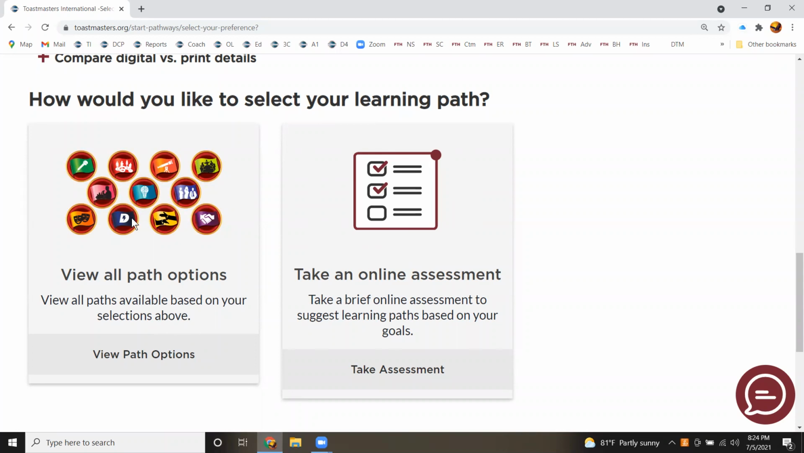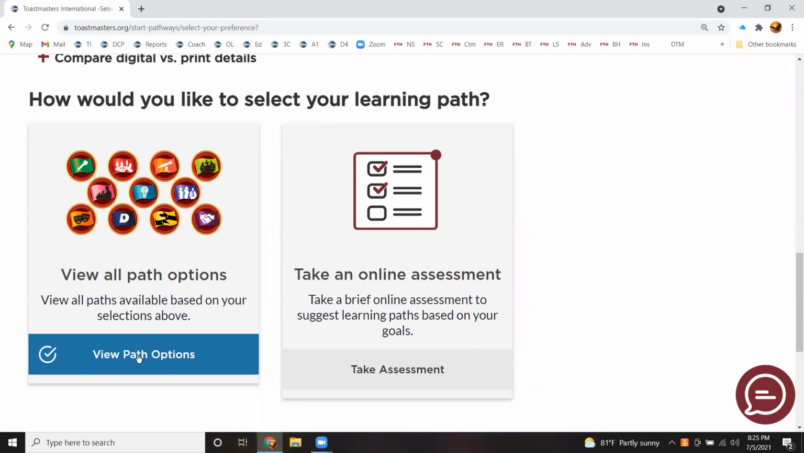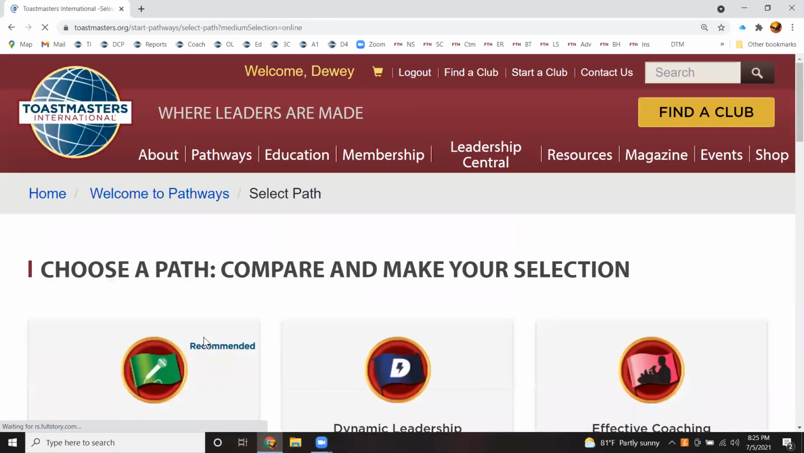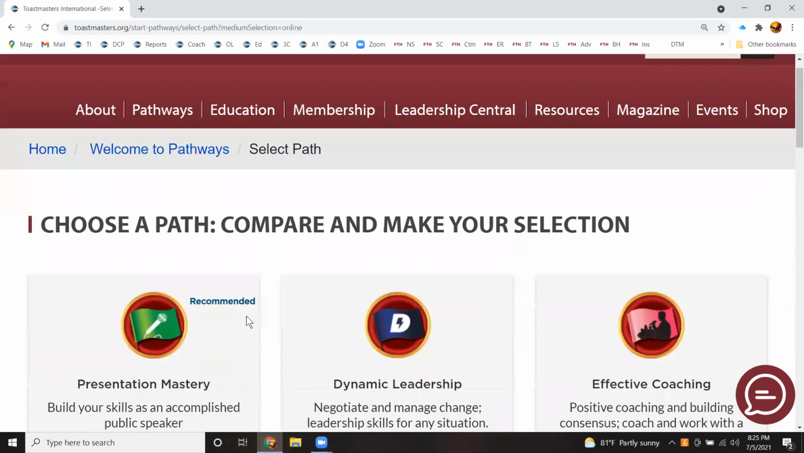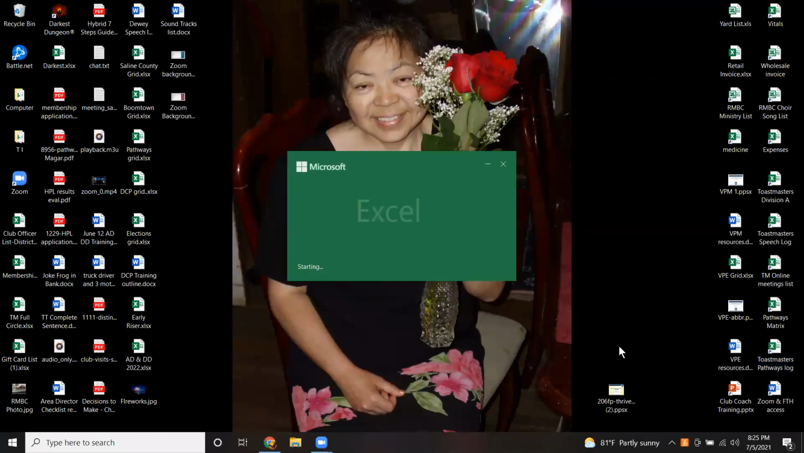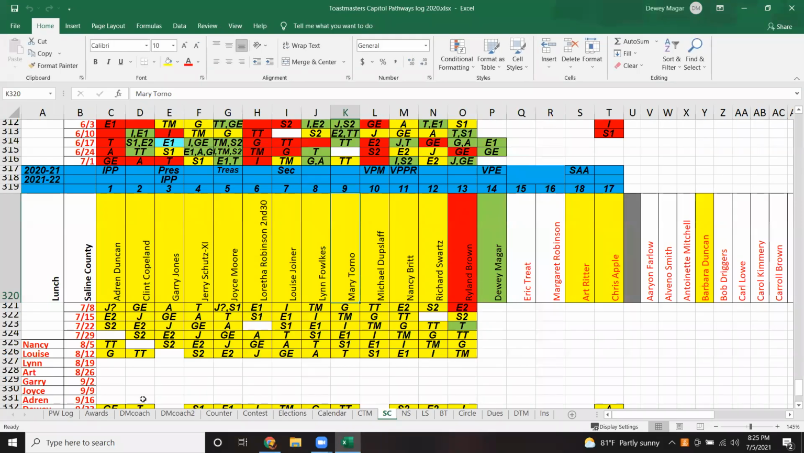We're not going to go that route right now. We're going to go to view all path options. You click view path options, then select continue. And it shows all of the various pathways that are available. Now I'm going to make a quick side trip somewhere else so that I can go through the entire program of selecting a path.